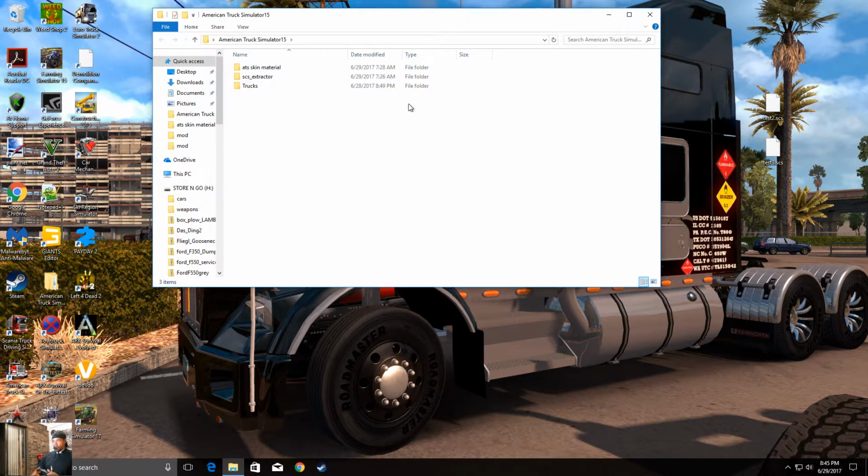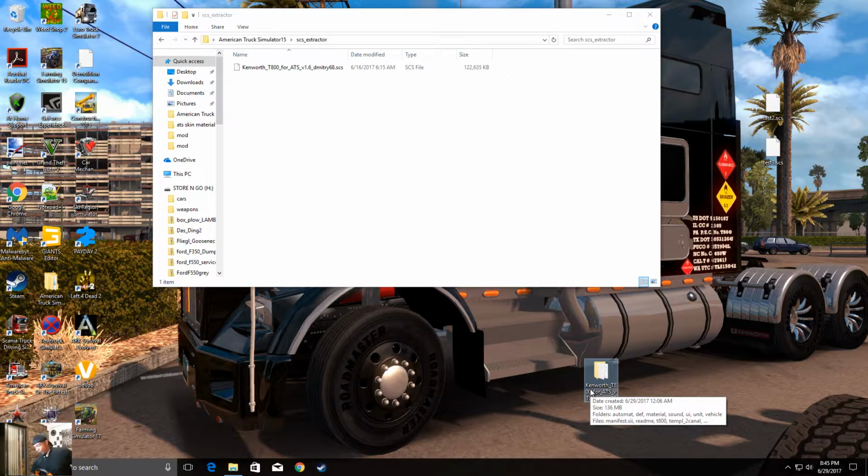Okay, so I'm gonna go into my American Truck Simulator folder. So this is Dimitri 68, that's his name. Now this is the particular mod that I'm editing right now. It's the Kenworth T800 for ATS version 1.6, by Dimitri 68. That's the skin that I'm working on right now.